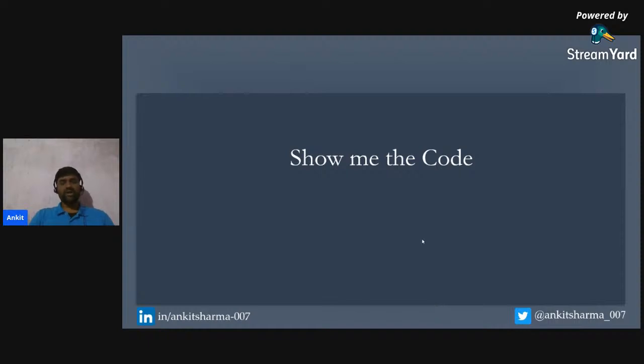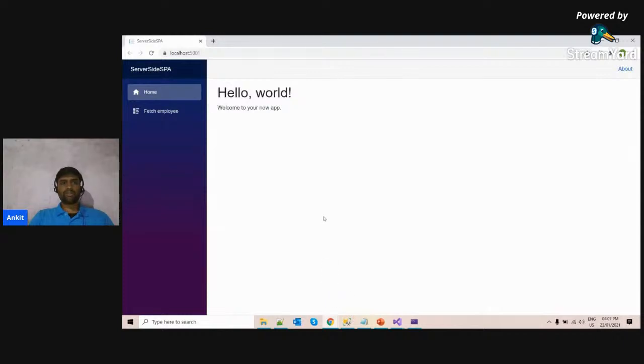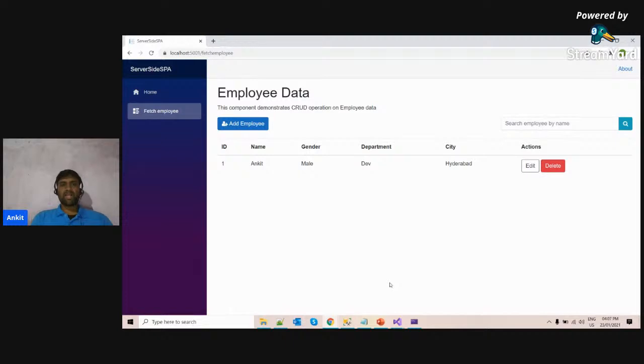But before showing you the code, I want to show you the application which we are going to build today so that you can have a better understanding. So here is the application. This is the employee management system, and this is the fetch employee page. When I come to this page, we can see all the employee data is shown on the page. Here you can see the data in a tabular manner.